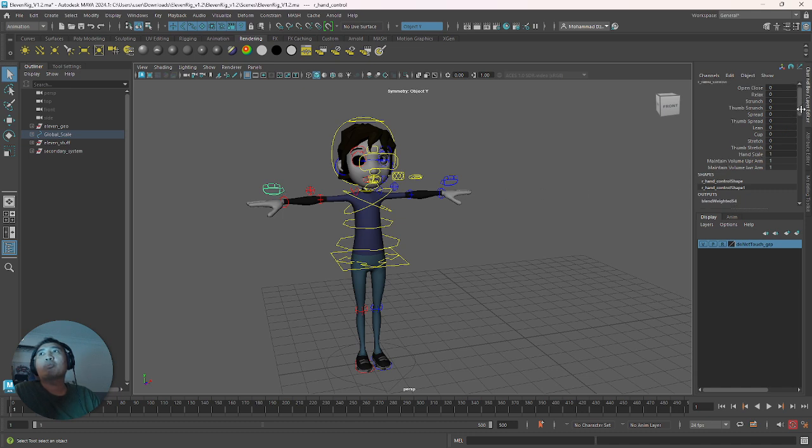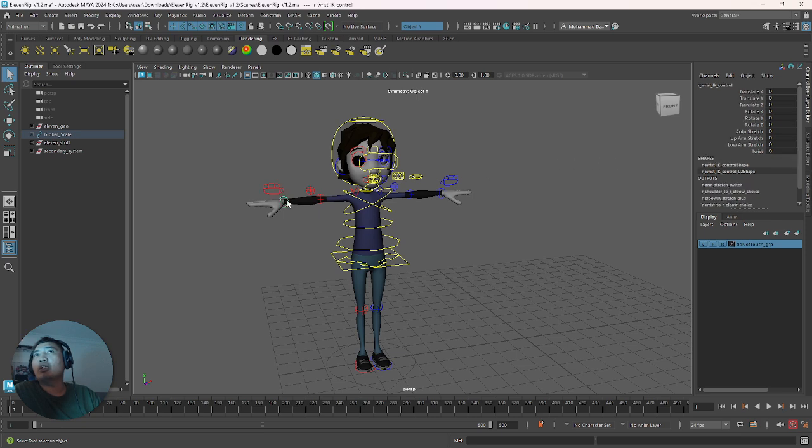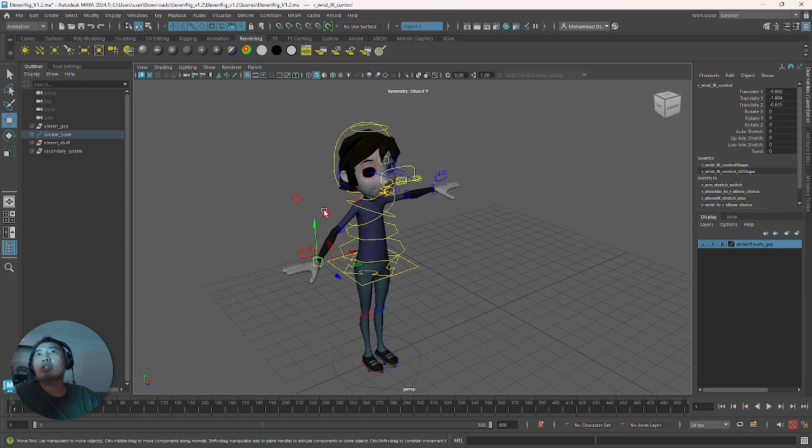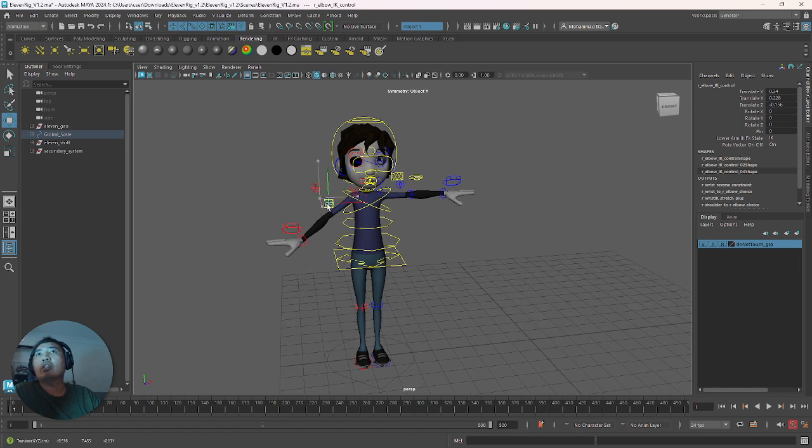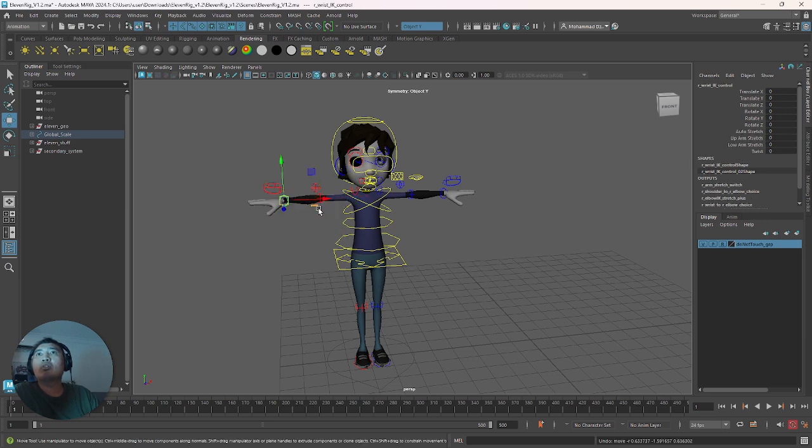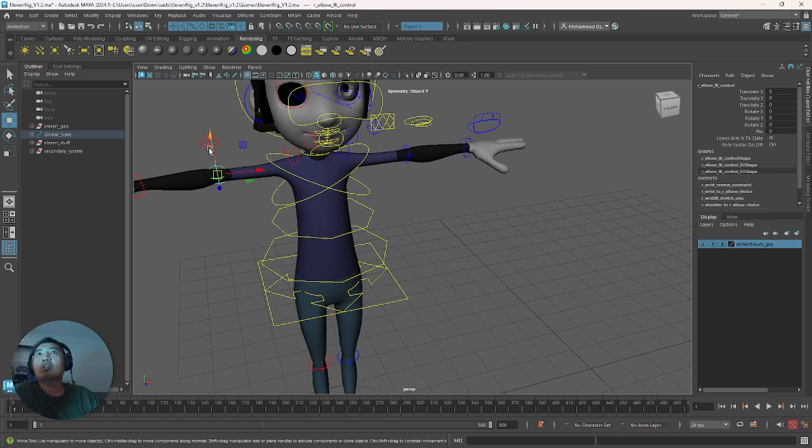It's gonna take some time to figure out the rig. Let me see. This is the hand control. How do I change from FK to IK? This is the IK control. What is this doing here? This is the pole vector. This is the pole vector on and off.